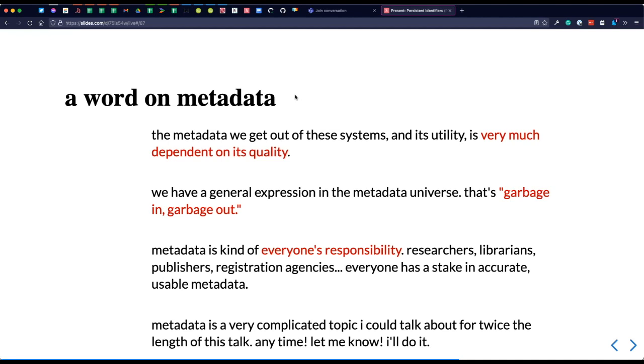And metadata, I have to talk about for a second. We get so much out of these systems, and its utility is really dependent on its quality. So if you've ever used Zotero or some other reference management software, and you pull the metadata down, and you go, "This metadata is trash." That's the publisher's metadata. That metadata is probably also in the DOI. We have a general expression in metadata: garbage in, garbage out. If you put in trash metadata, it doesn't magically get better when you pull that metadata back out.